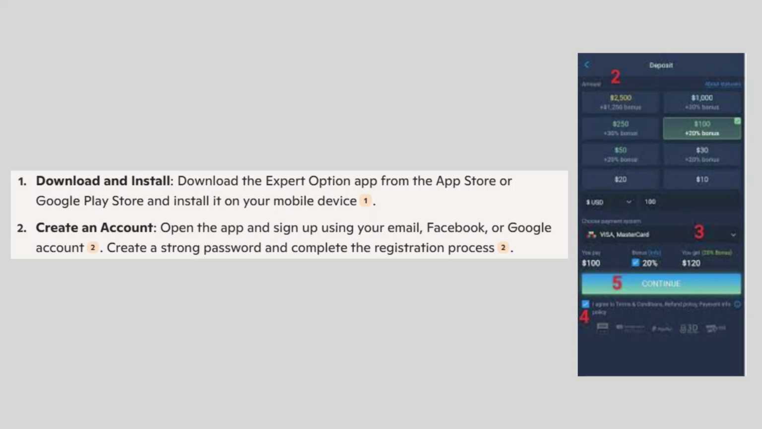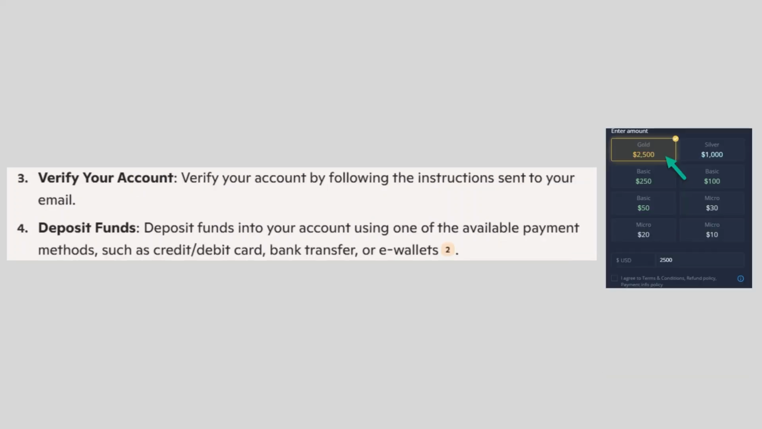First, download the Expert Option app from the App Store or Google Play Store and install it on your mobile device. Then open the app and sign up using your email, Facebook, or Google account. Make sure to create a strong password and complete the registration process. Now verify your account by following the instructions sent to your email.